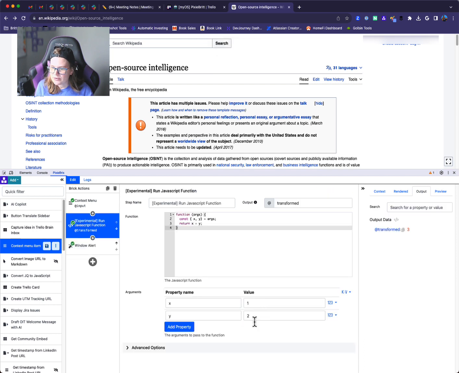And again, you can reference whatever you want in terms of variables here, right? So maybe instead of hard defining 1 and 2, I'm referencing a variable from another brick and then performing some sort of manipulation on it. So that's what you can do with this.